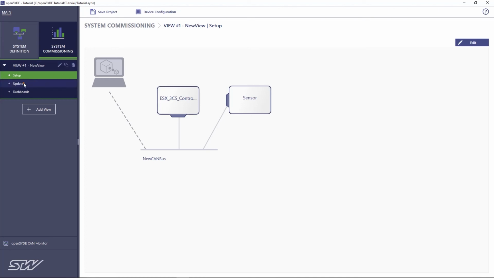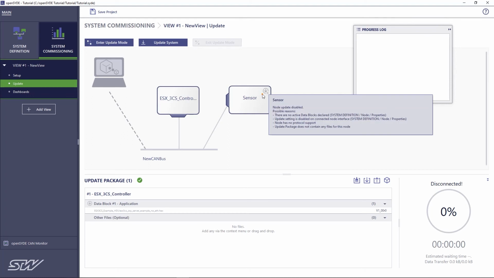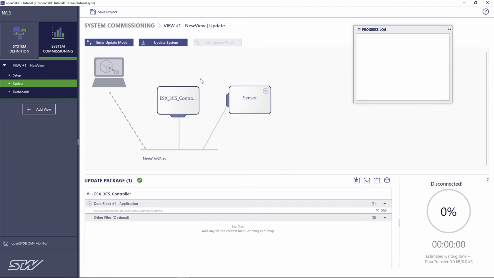The corresponding function for this in openSYDE is called Update. In this view, we see our system of controller and temperature sensor with the connected openSYDE client PC. We can see from the symbol that the temperature sensor is excluded from the update because it is a third-party device and the protocol is not known. The update package is available for flashing.